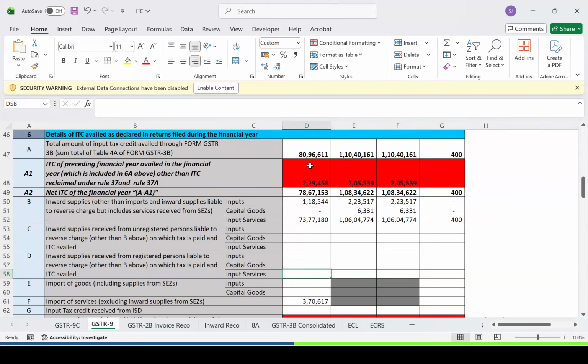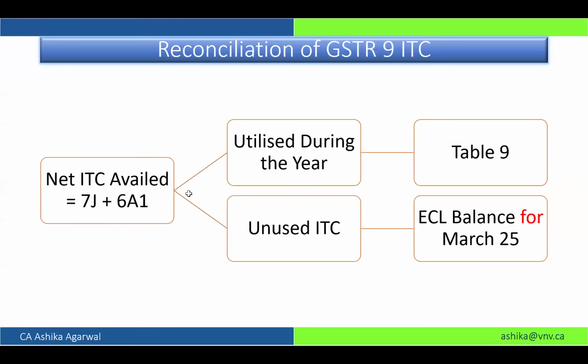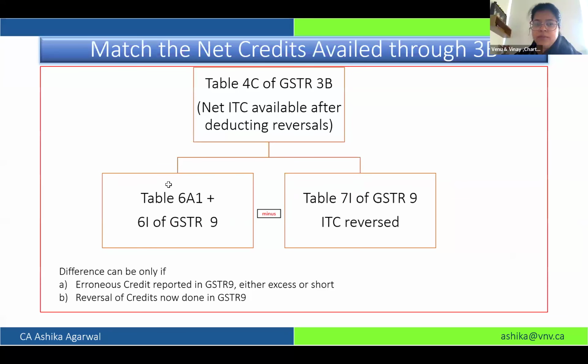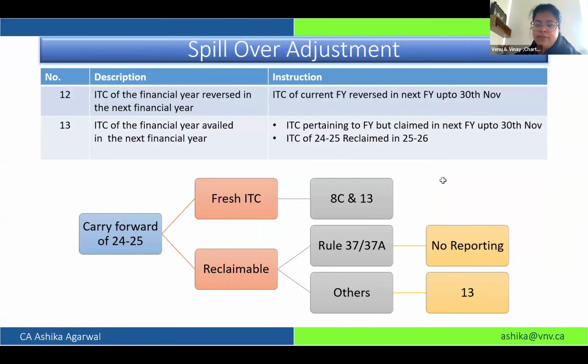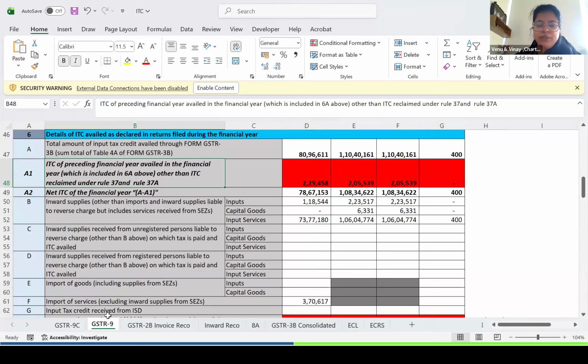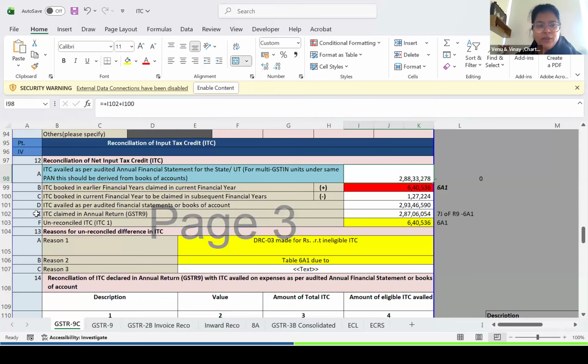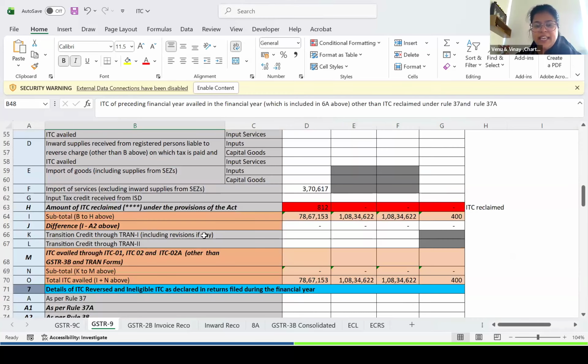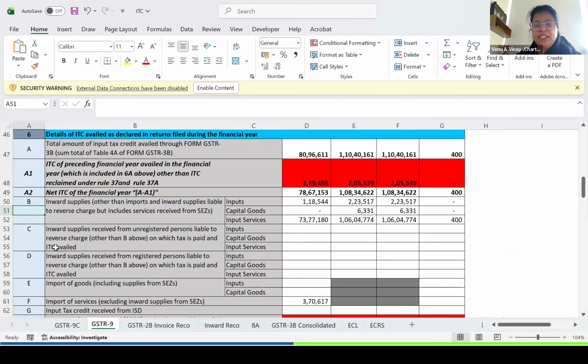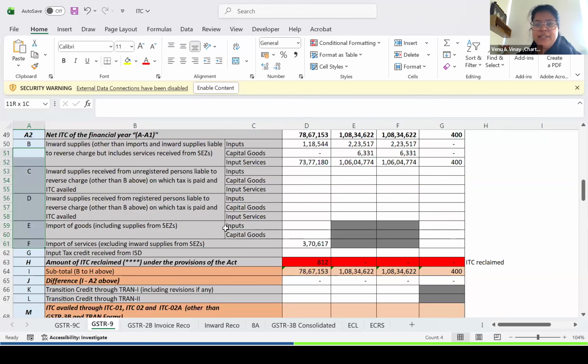Madam, one question is there. In 4A, we have to include the RCM also. In 12A, we have to include RCM. RCM, correct. You have to, because if you will see, sir, table 7, means 7J, which is coming, it is a total of 6B, C. C is RCM also. B, C, D, E, F, G, all included. So RCM, ISD, import of goods, services, all will be included.